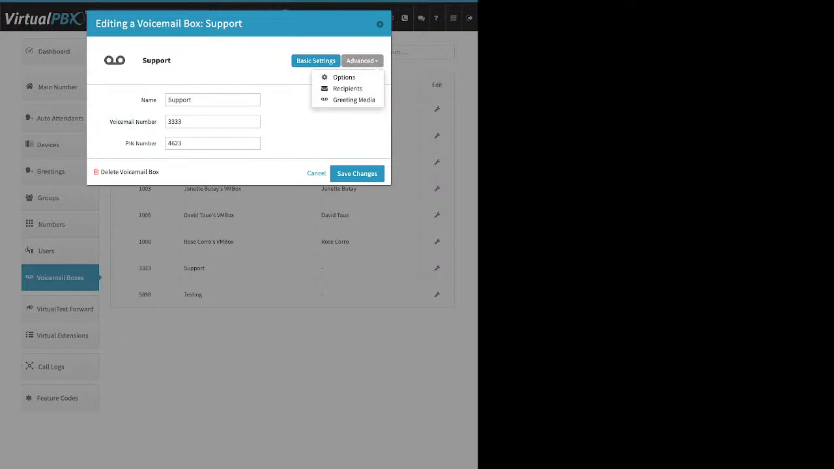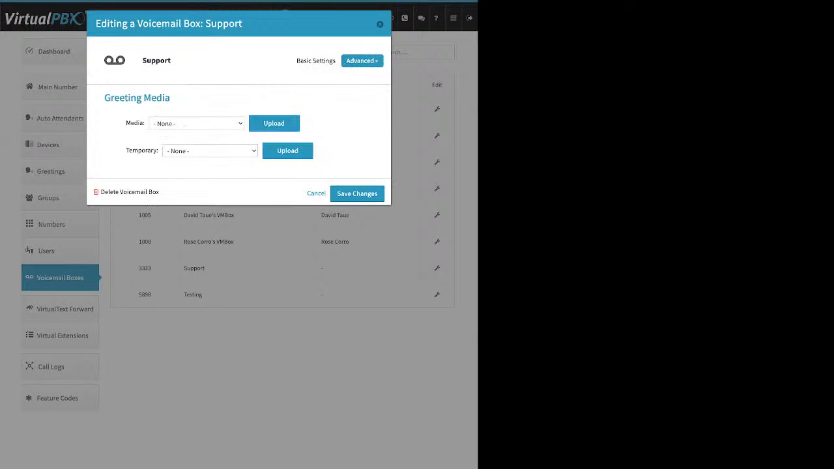Now, for any voicemail box you create on this page, after you create it, you're going to want to go to greeting media and either upload a file, right, .wav or .mp3, or choose from an existing file on the account. And you typically want to assign it to the media field here. The temporary, that's for your out of office or vacation message. So if you have something selected under temporary, it plays, and the media file does not. The media file will not play again until you set temporary back to none.